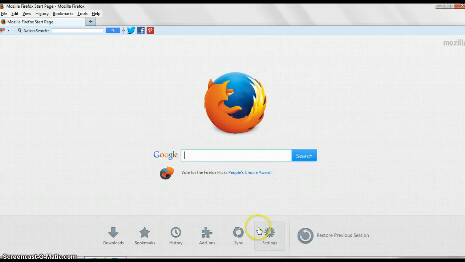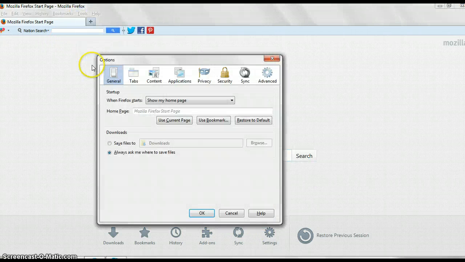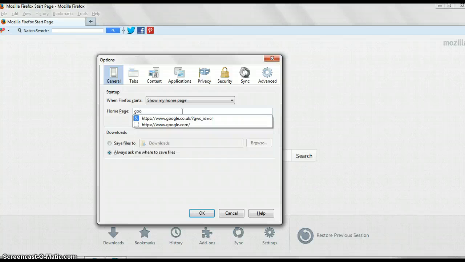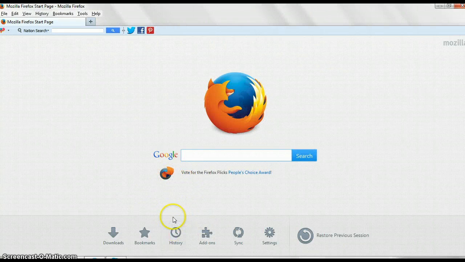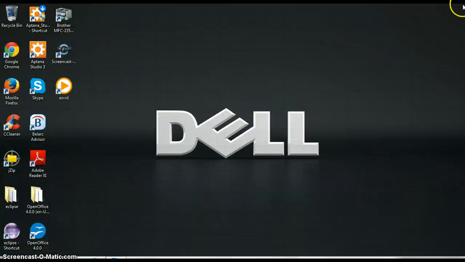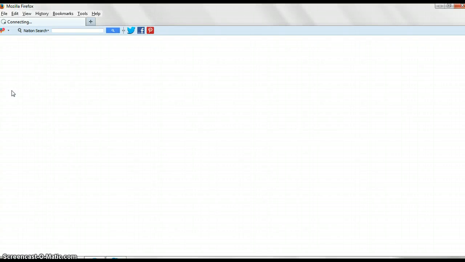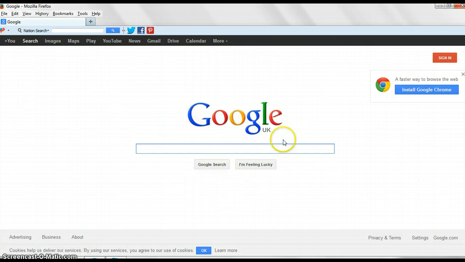Let's try another example. You go to Tools again and then Options, and say you would like to have Google as your homepage. So just type Google there. Remember, click OK so that you will have that page, Google, when you start Mozilla. Just close your browser and now start Mozilla, and you see Google is your homepage. It's just coming. There it is.